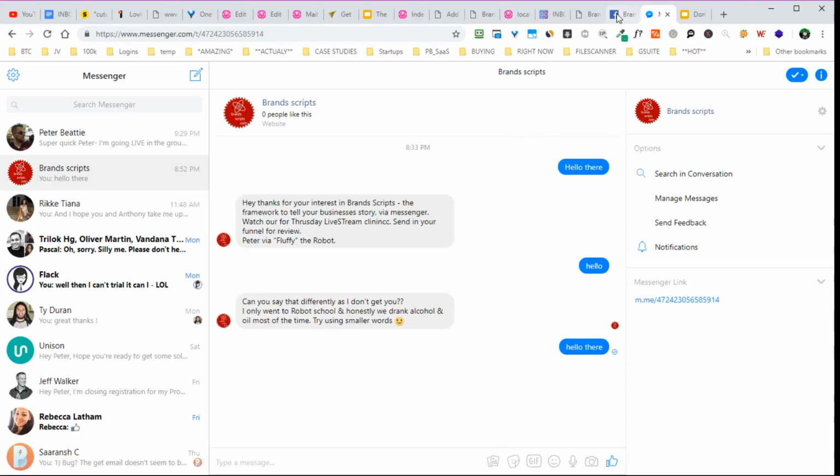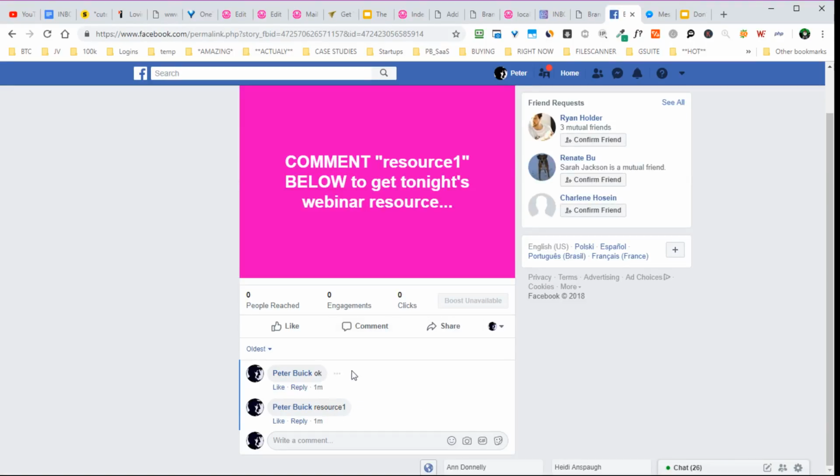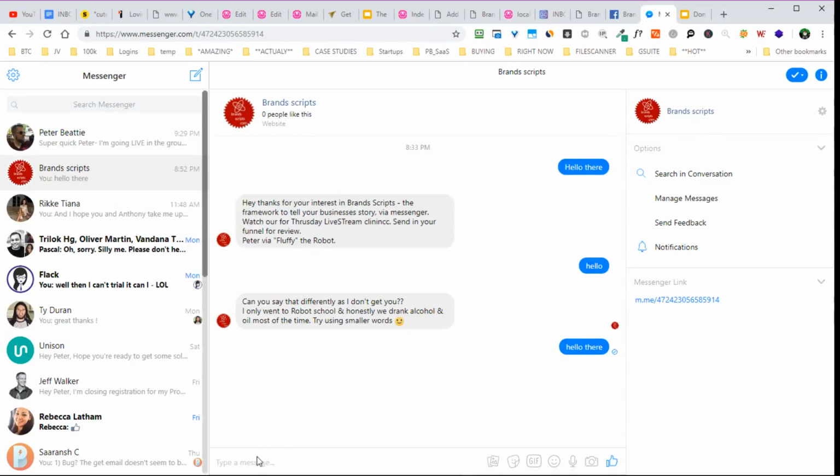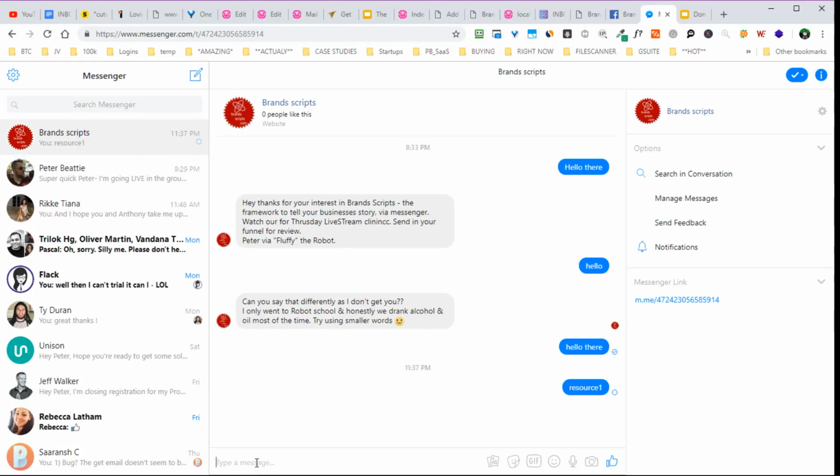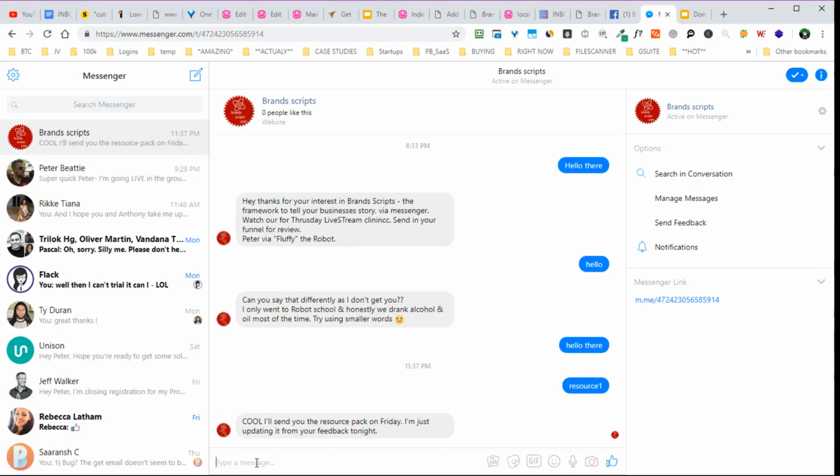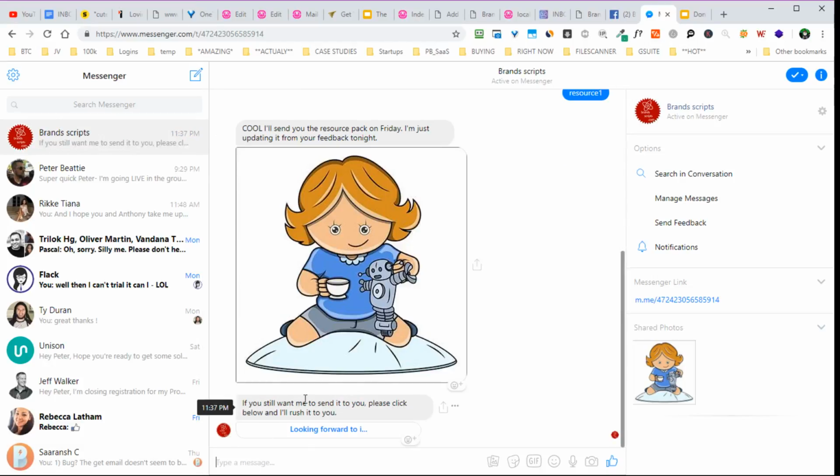Oh yeah, sorry, that's for the page, not for the post. Oh yeah, in fact, that's a good point. I think the resource 1 keyword would have to be in the messenger, so maybe that's the old way. So let me just put that in there. So my instructions are wrong, if that's true. So they need to send a message of resource 1. There we go. Okay, so that's triggered the sequence. So that's what I did.